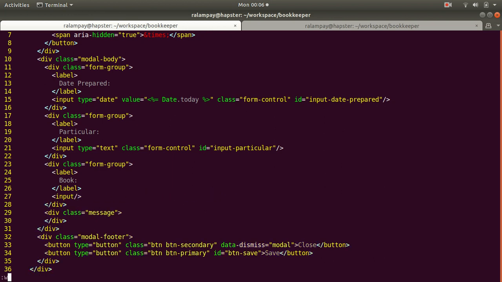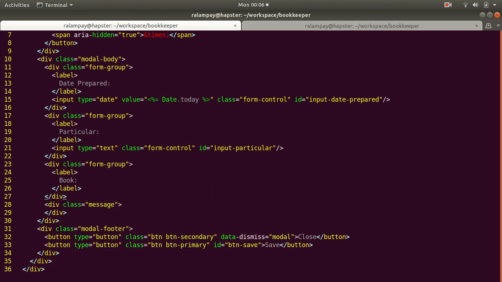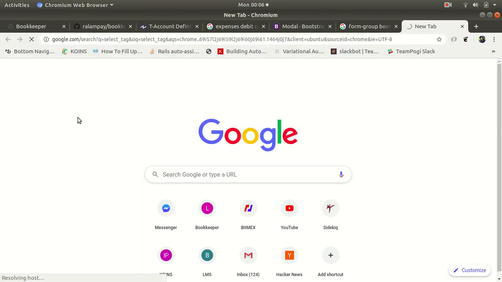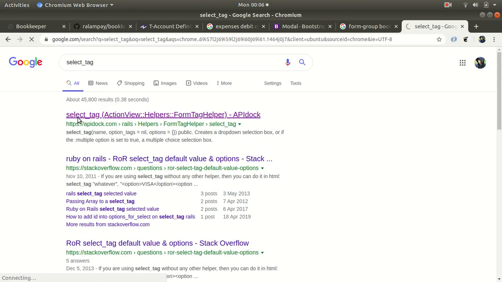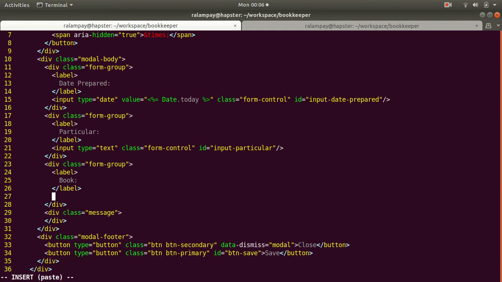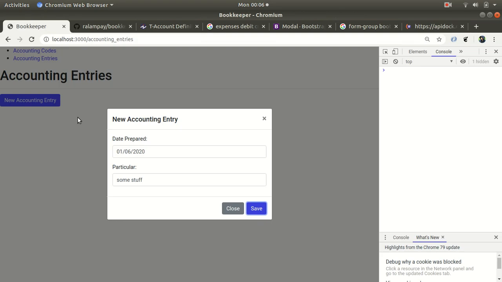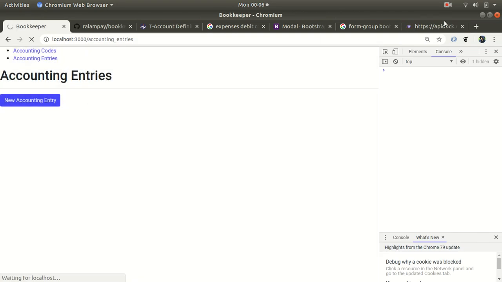It won't be a text actually. I think I could use Rails for this one. I think it's called a select tag. Select tag book. It's got the options. See how it looks like first while this page is loading.